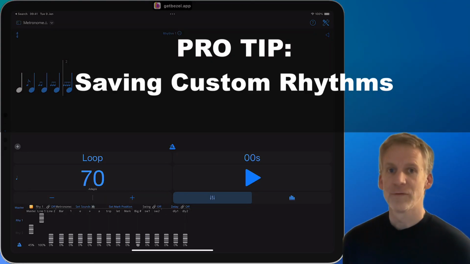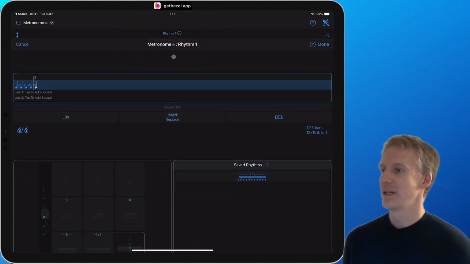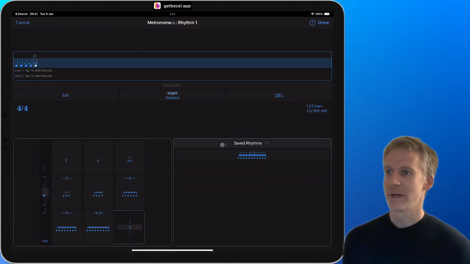Okay, here's a quick tip for entering rhythms with keyboard shortcuts. I'm in Metronome. I'm going to go to the Edit Rhythm page. And you'll notice that over here we have this Saved Rhythms palette, which is currently empty. And you can save custom rhythms to this.